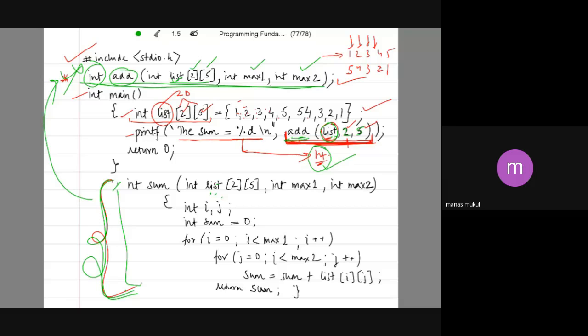So what am I doing here? What this add function is going to do is, as soon as you come across this line of code, it is going to call this function. In the sense, it is going to come to the body of this function. So when it comes to the body, along with the function call, it brings these three values. First one is an array, which is this one. The second one is the number 2, which is going to be stored into max1, and the third one is going to be the number 5, which is going to be stored into max2.